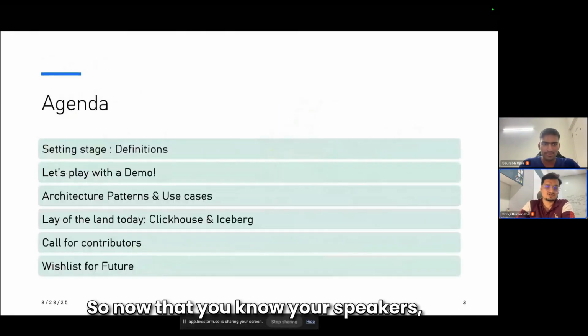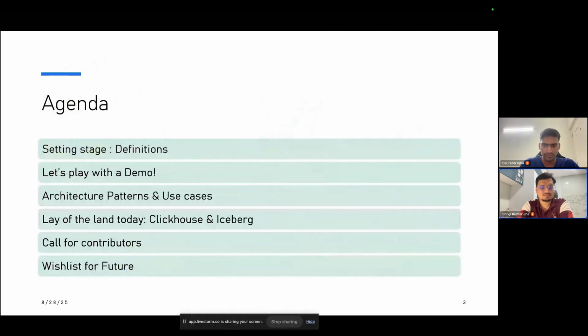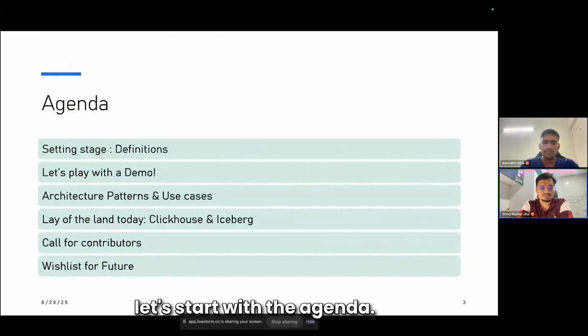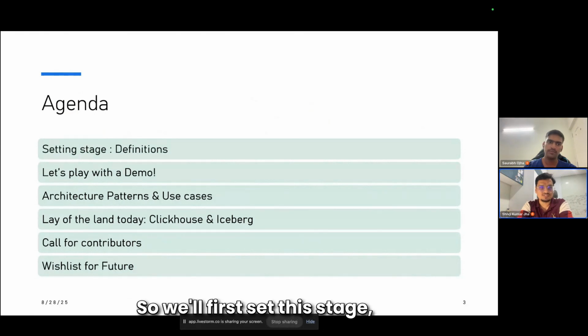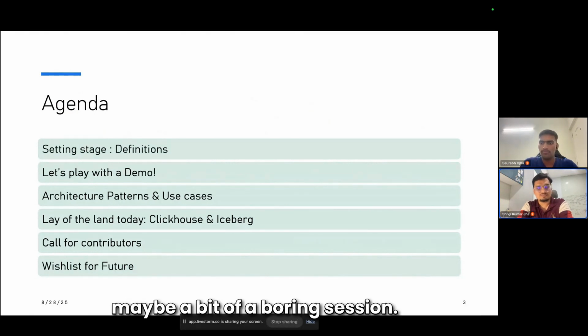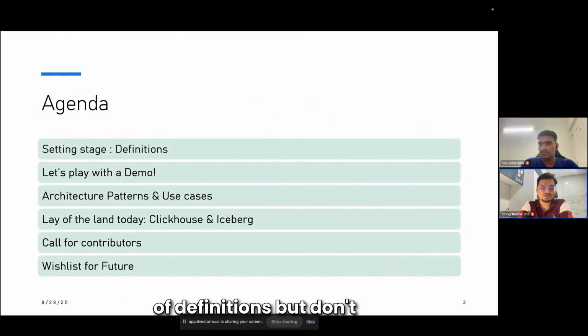Perfect. So now that you know your speakers, let's start with the agenda. This is what we will cover, and the flow will be as you see here. We'll first set the stage, maybe a bit of a boring session. We will go through a bunch of definitions, but don't worry, it shouldn't be a lot. We will very quickly follow it up with a demo, so you see all those things that you hear in action.